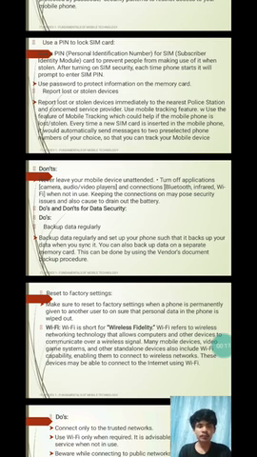Use the mobile tracking feature. Use the mobile tracking feature, which could help if the mobile phone is lost or stolen. Every time a new SIM card is inserted in the mobile phone, it would automatically send a message to a preselected phone number of your choice so that you can track your mobile device.